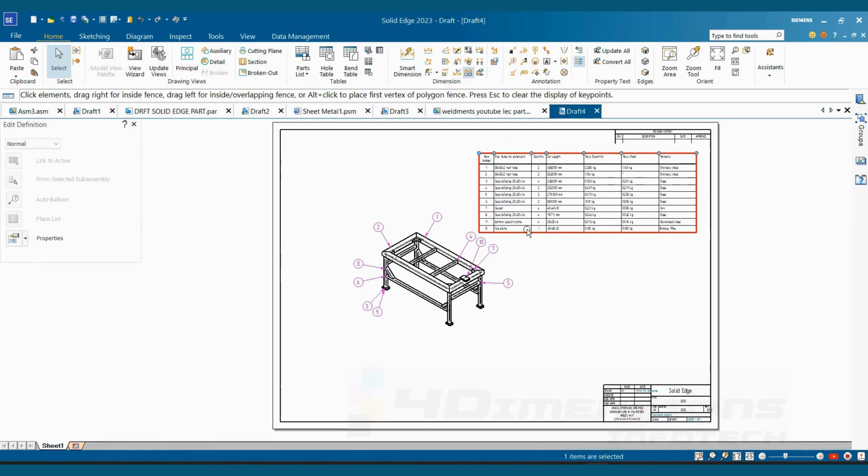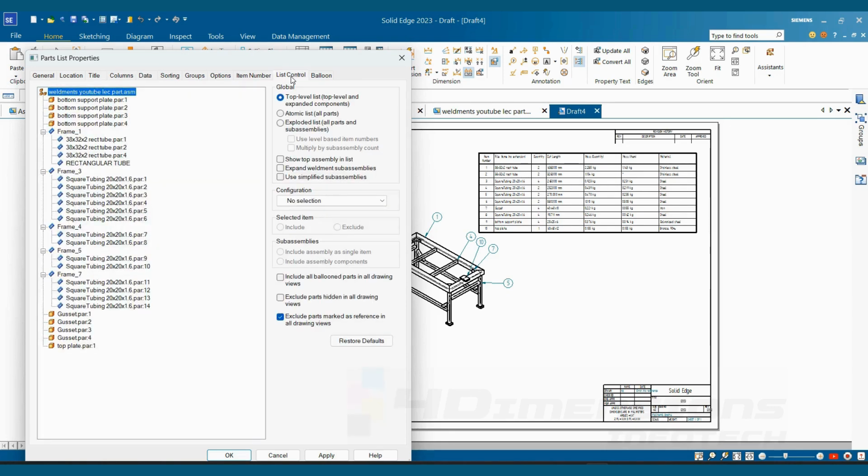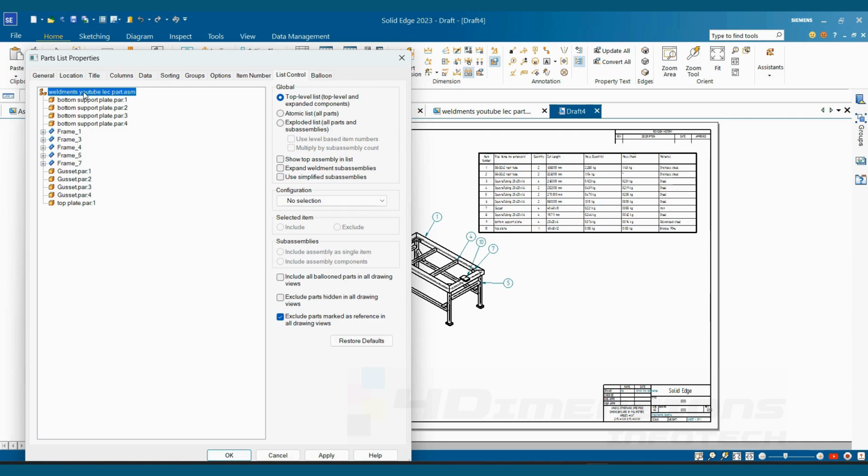Now one more important thing. If I don't want to display the first tube in the table, meaning the tube will be present but I don't want it to be displayed in the table here, I can do one thing, that is go to this list control option. We'll minimize the columns first. I'll select the bottom support plate part, or else the frame 1, I want to remove the frame 1. Select the frame 1 option and say selected item as excluded.